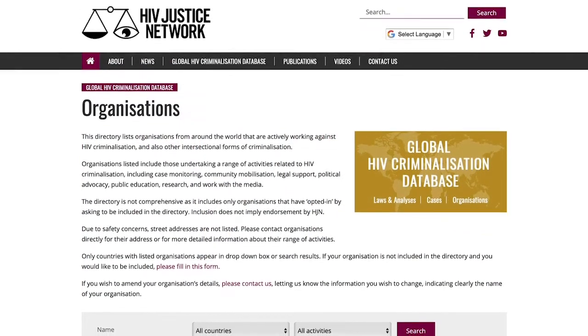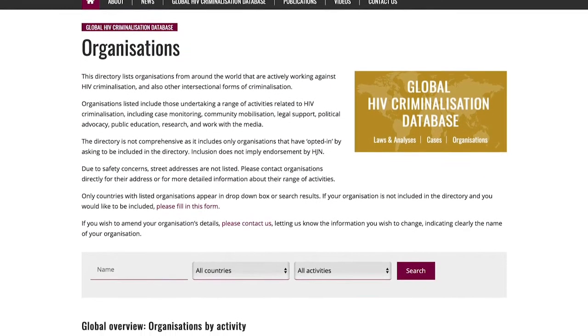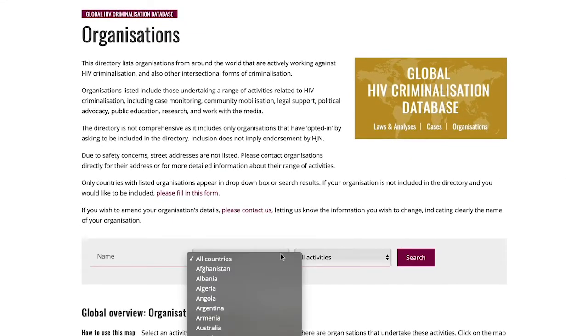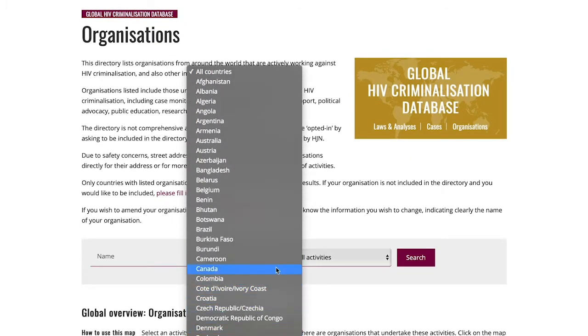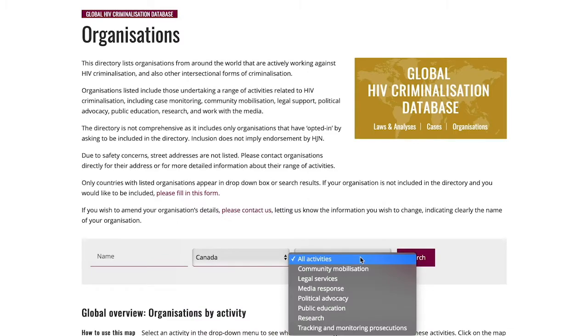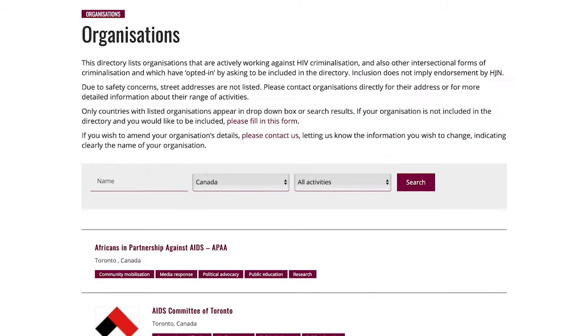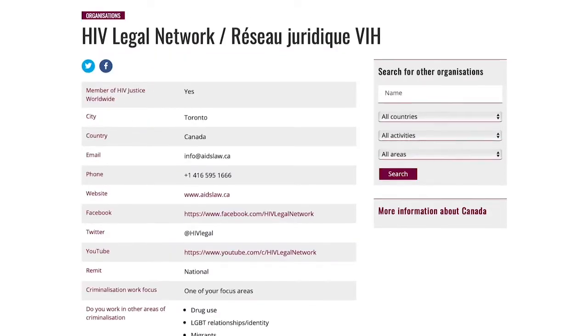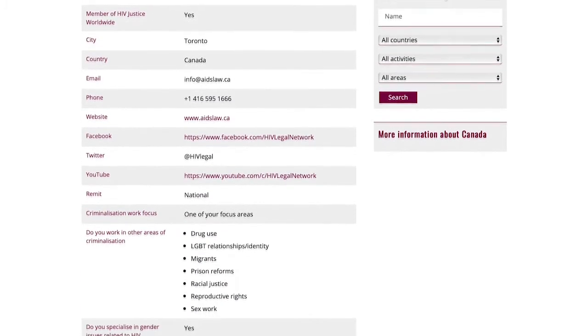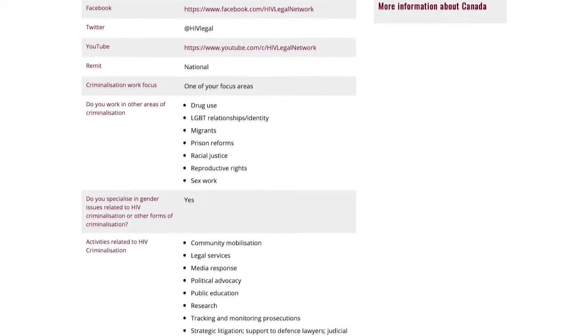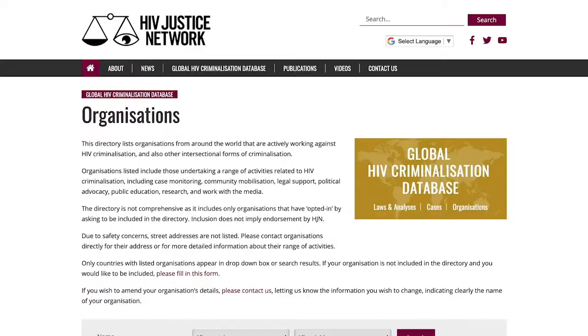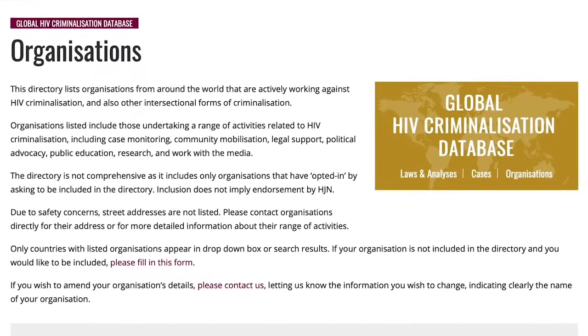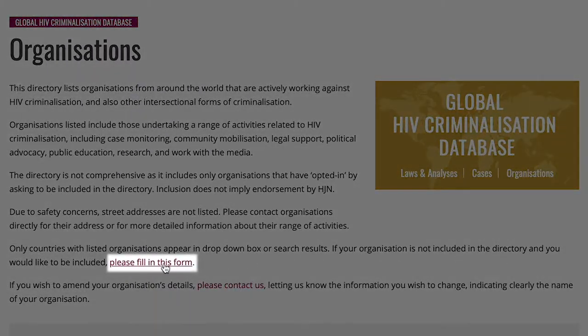Finally, the third section, Organizations, is a directory of organizations from around the world that are actively working against HIV criminalization and also other intersectional forms of criminalization. The directory only includes organizations that have opted in by asking to be included in the directory. If your organization is not listed and you would like to be included, please fill in this form on the website.